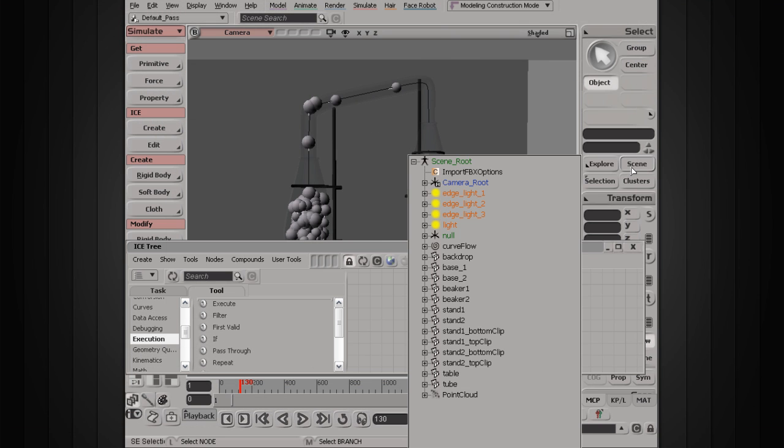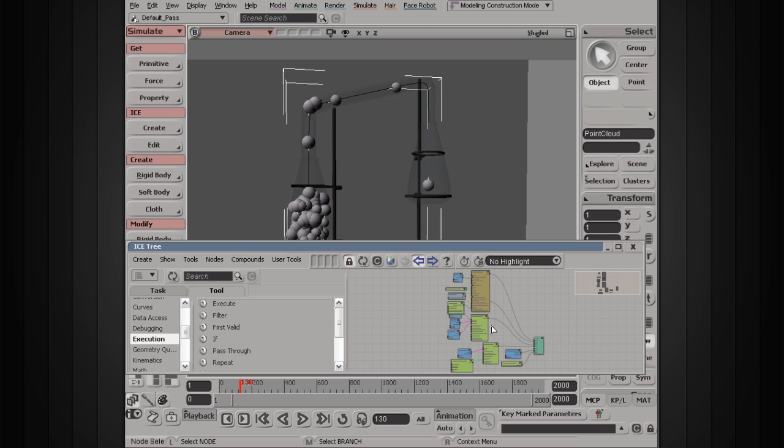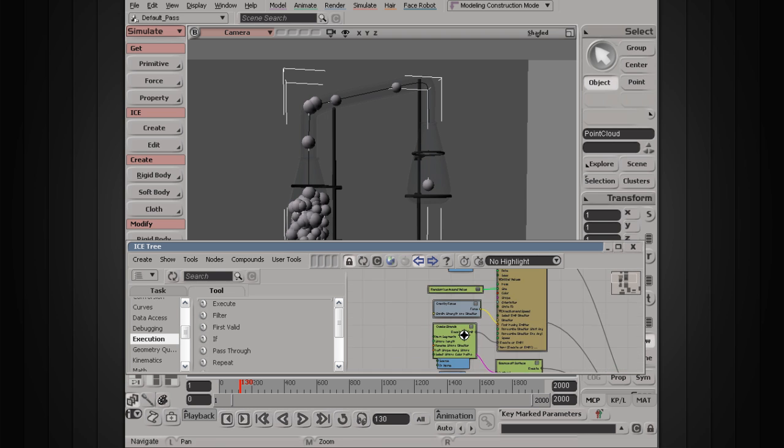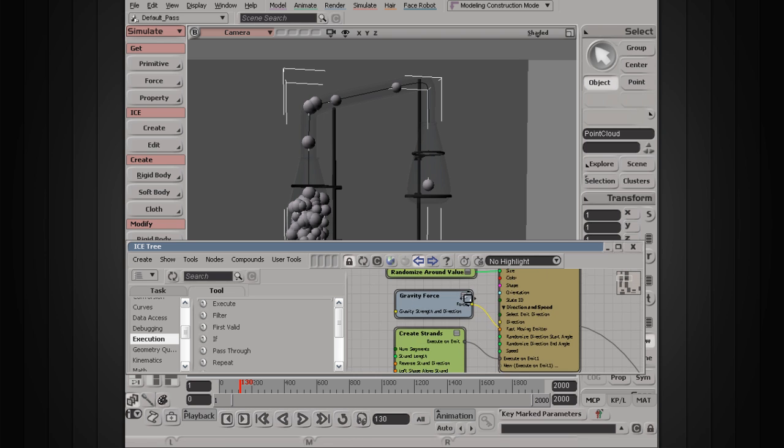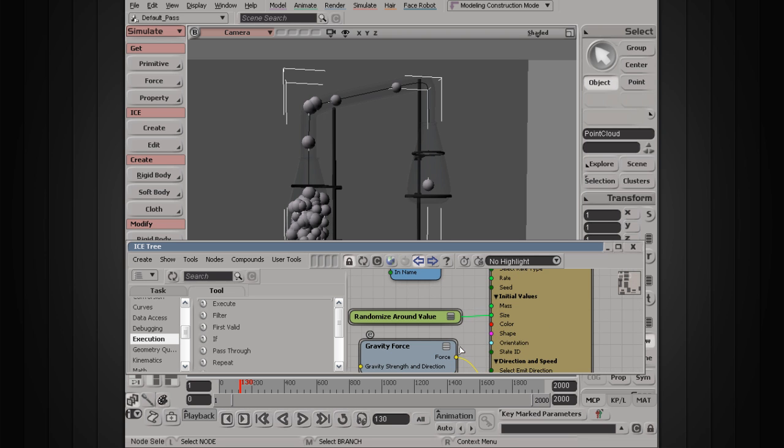So let's jump in to our point cloud here. Let's go into its ice tree, and let's take a look at what we have. So right now we're doing quite a few things inside of our ice tree, and so far everything's working quite well. However, most of the time when we're working with ice, we don't get the right result the first time around. So there's a lot of different ways we can use to preview the results of our changes.